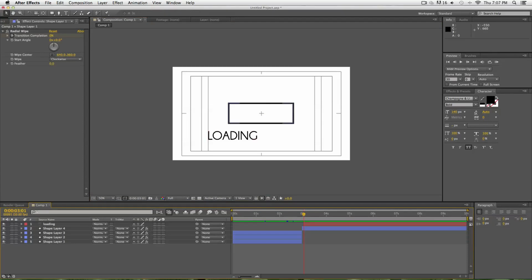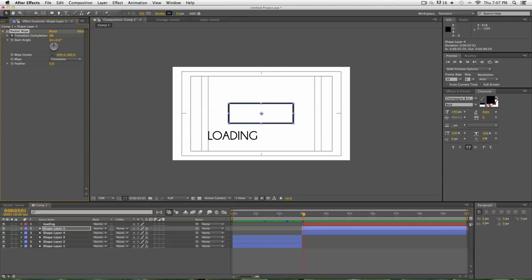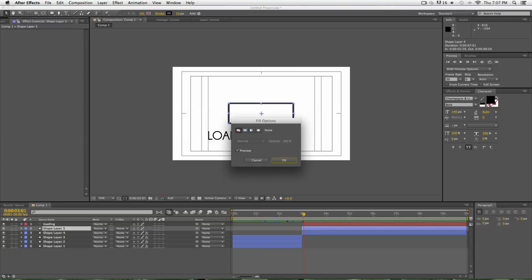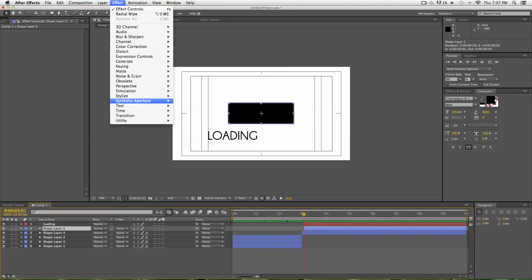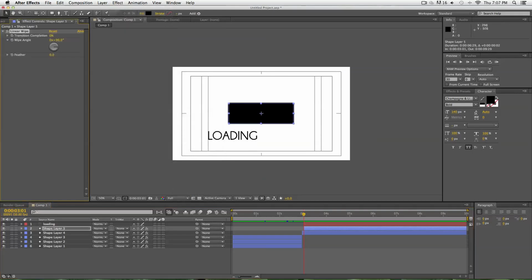And then we're going to duplicate shape layer 4, so Command D. Now we're going to get rid of the radial wipe. Add a fill to it, and then no stroke. Shape layer 5 is going to come in about here. Click on it and then click Effect, Transition, and then Linear Wipe. Then transition completion to 100. Go to about 1 second and keyframe it down to 0. So now this thing comes in, and it's going to say loading.